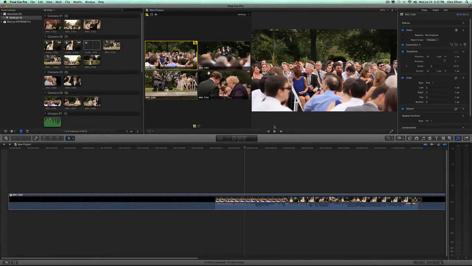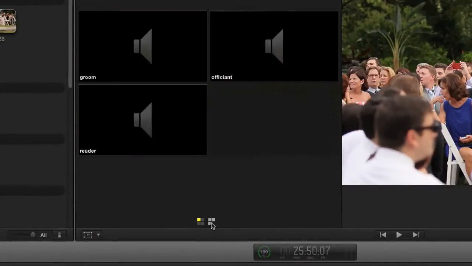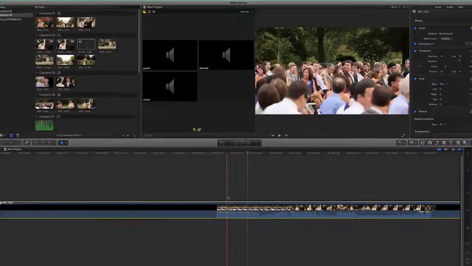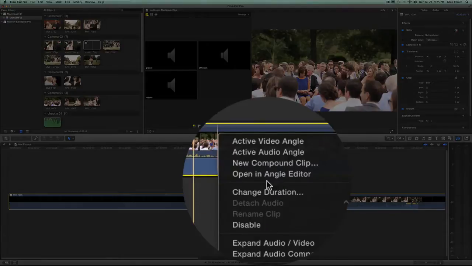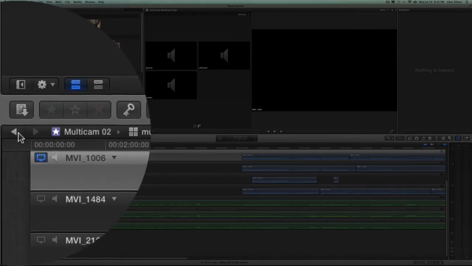In this tutorial we're going to be going over how to handle audio with your multi-camera clips. So we have a multi-clip here. It actually has four video angles and three audio sources, or audio angles as well. So we can right-click it, choose Open in Angle Editor. At the top here, you're going to see the four video angles, and below you're going to see those three audio sources, or audio angles, if you will. We're going to back out of that.